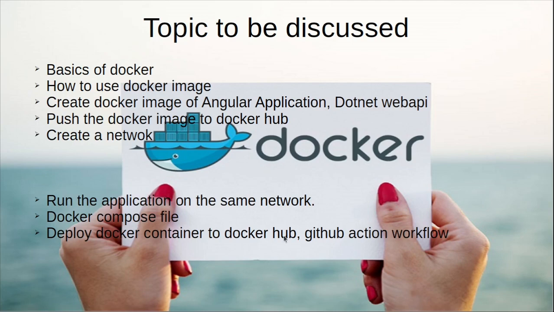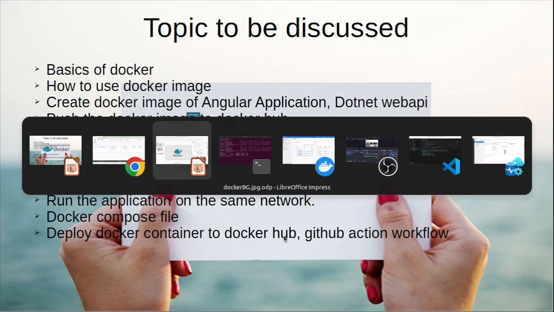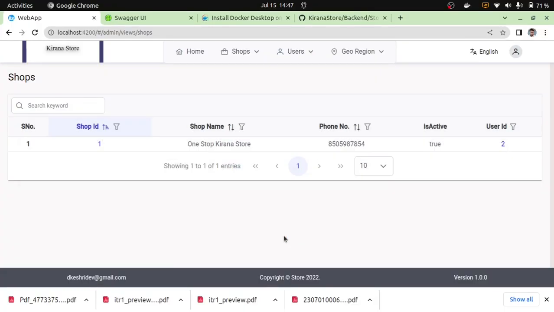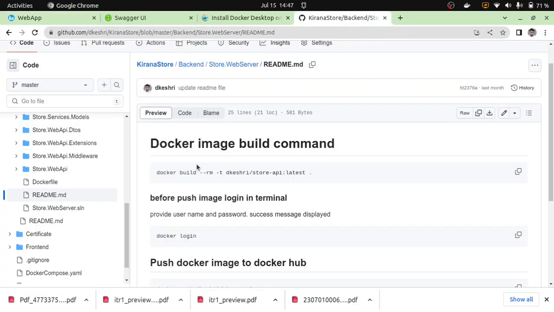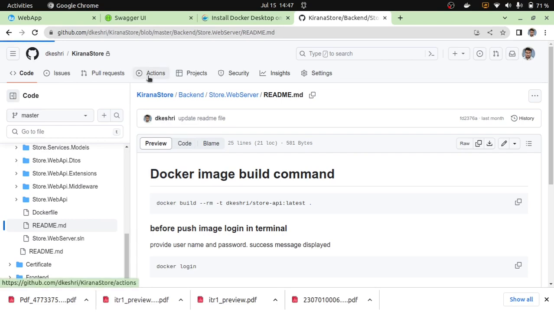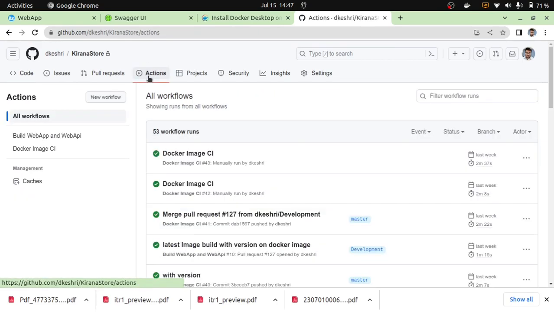Then we will deploy our Docker container to the Docker Hub by using the GitHub action flow. Let me show you what the GitHub action flow means for me. Let's go to this browser. Here is the GitHub action. So we will create a pipeline that will automatically run these images and push to our Docker Hub.